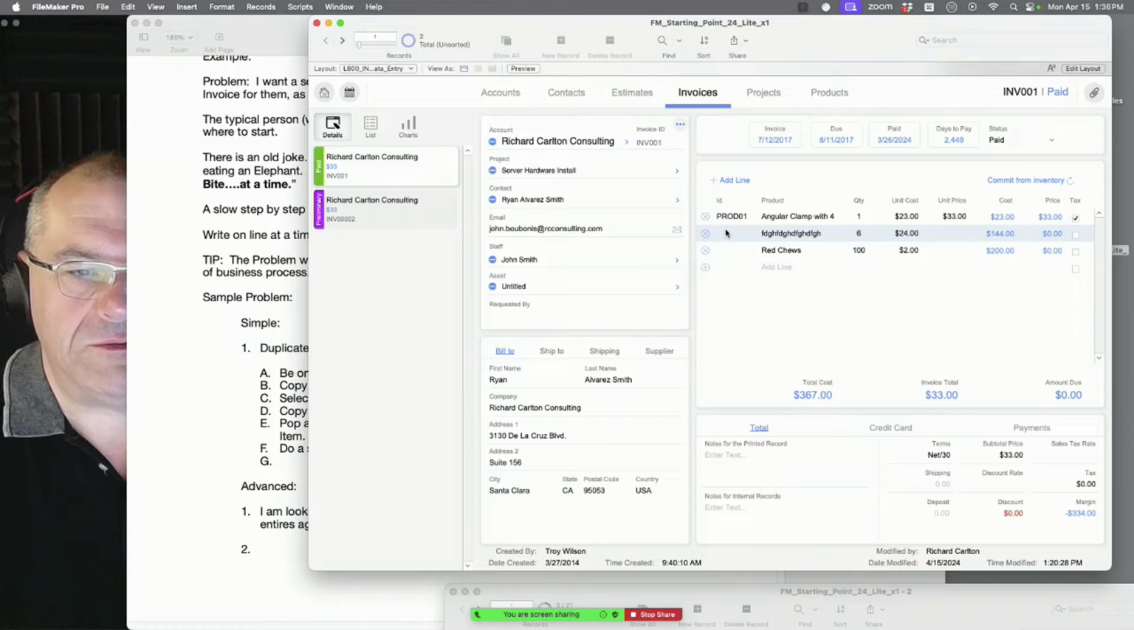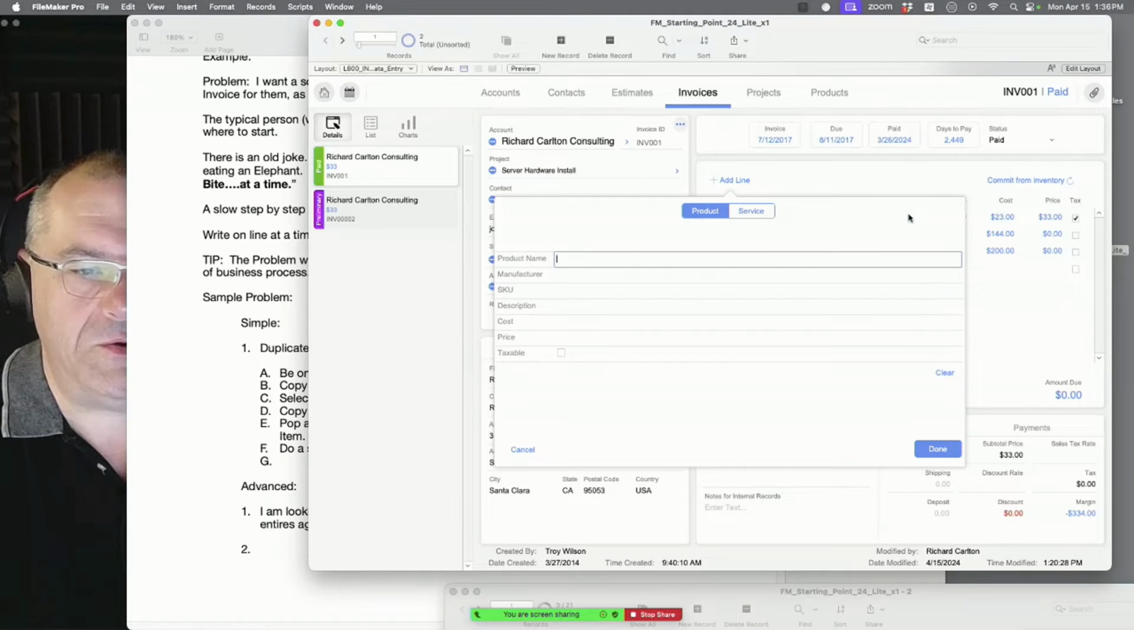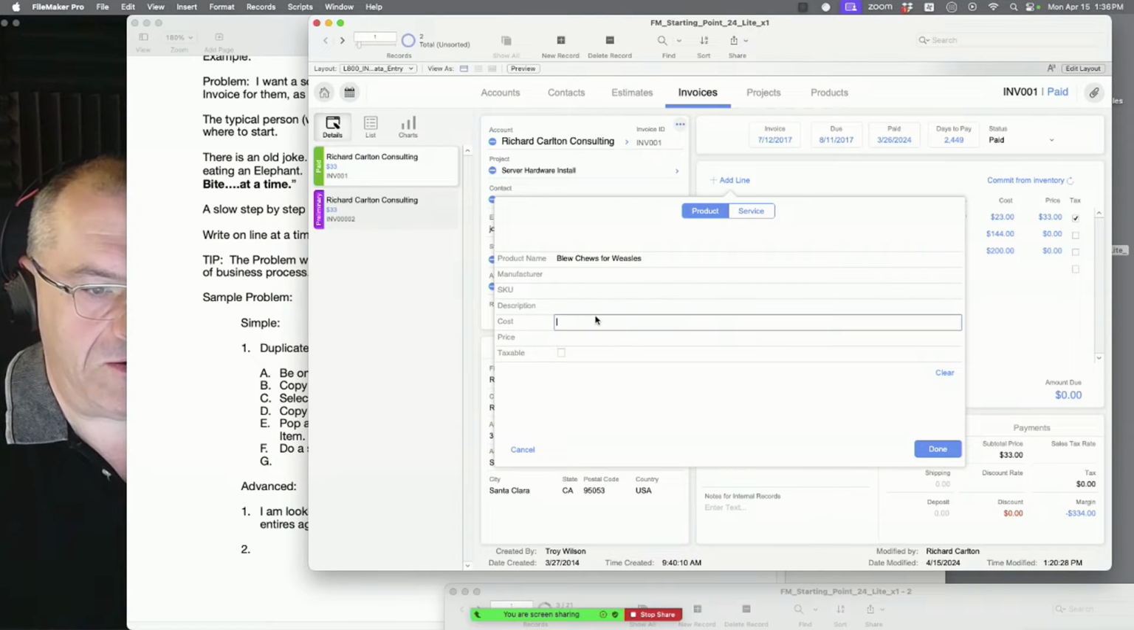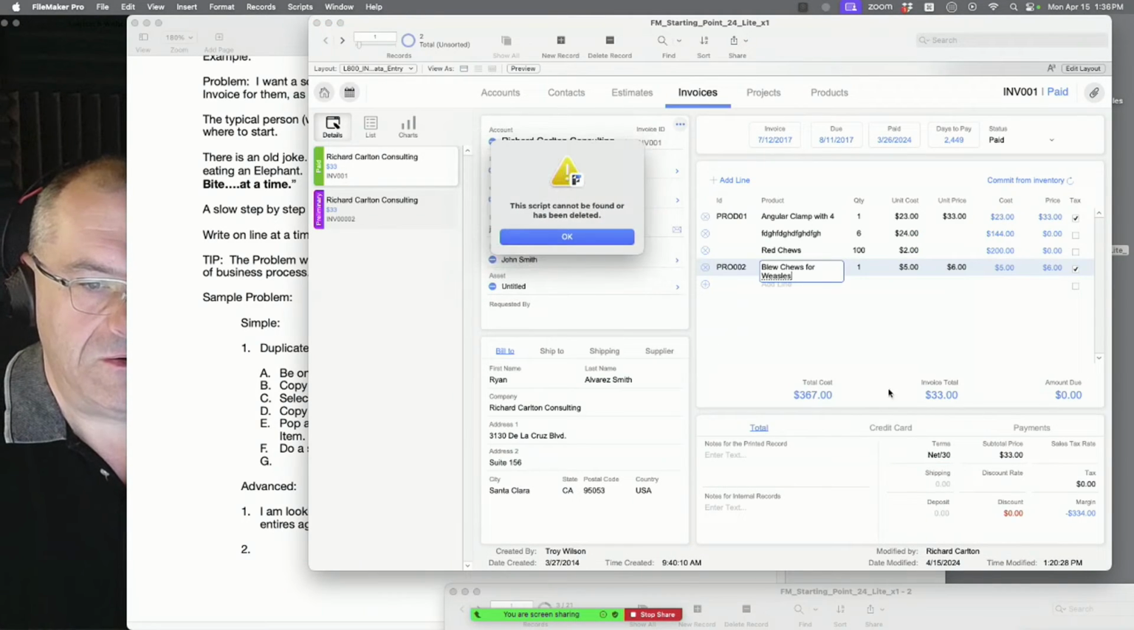How do you put the product ID? Oh, if I add a line. Oh, this is where you could create a new product over here. Product name. Blue choose for weasels. I don't even know what that would do. That sounds really dangerous. Cost is 5, price is 6, taxable yes, SKU number, whatever, say done.